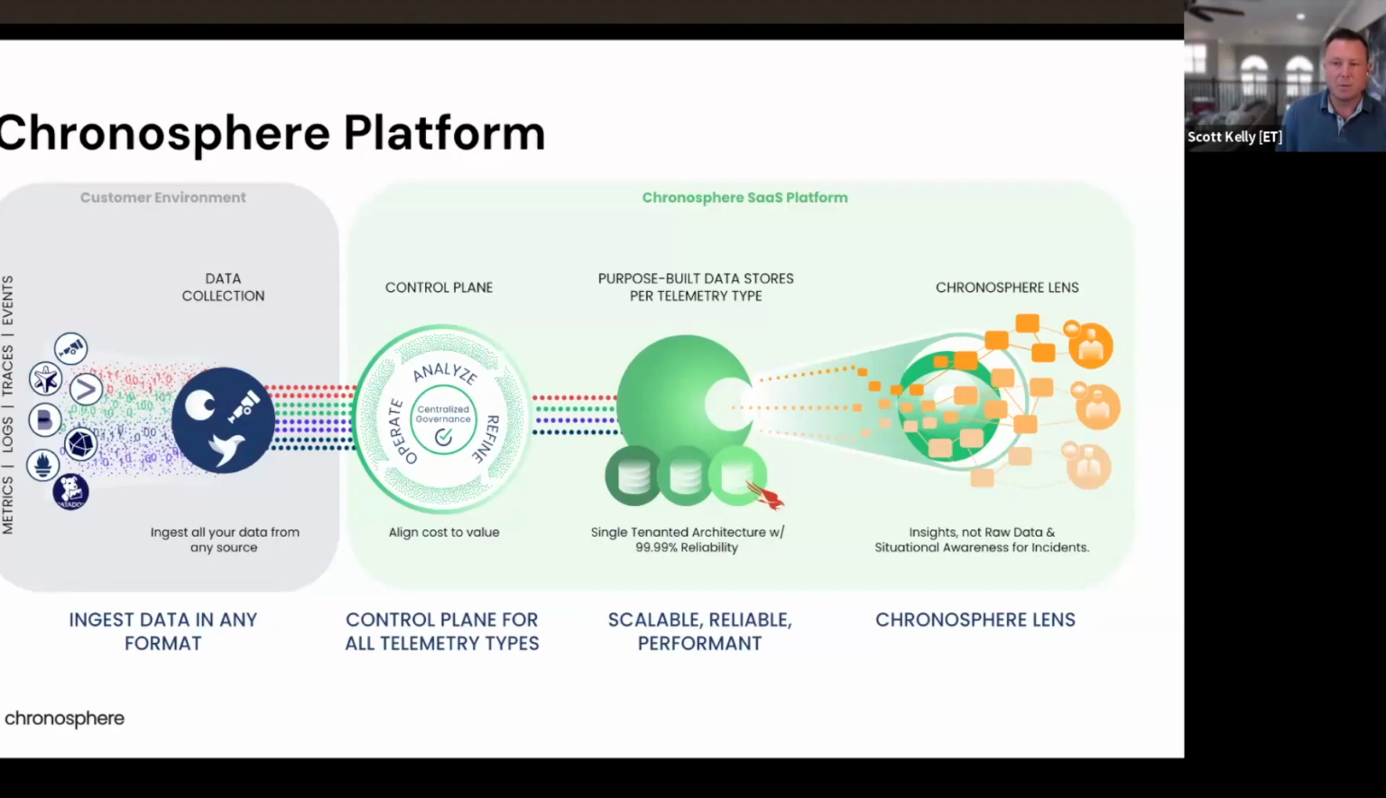As I said, we learned how to do this industrial high performance and high availability storage from building M3 at Uber. We have the highest uptime SLA in the industry at 99.9%, and historically we've delivered 99.99%. And as I said, the control plane at the center is really what we're here to talk about today, and that's one of our differentiators.